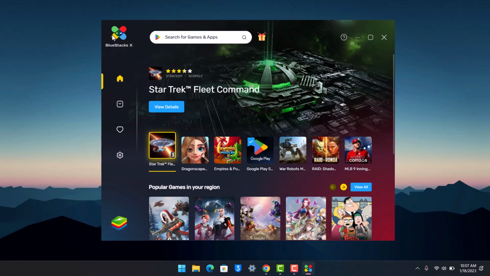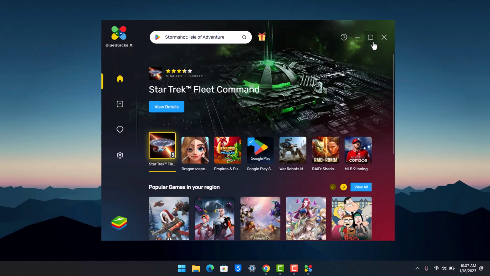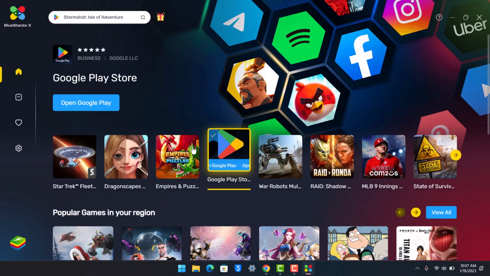Once you download and install BlueStacks on your device, what you need to do is just open it up. Now I'm just going to go into full screen mode. Here you can see Google Play. Just click on the Google Play option, and choose the option called Open Google Play.